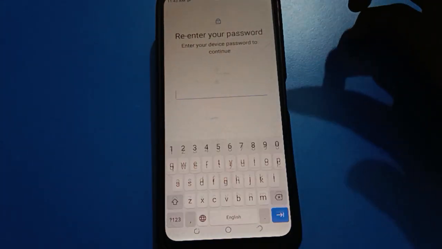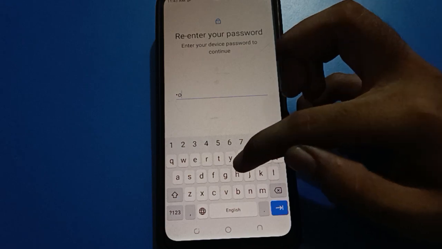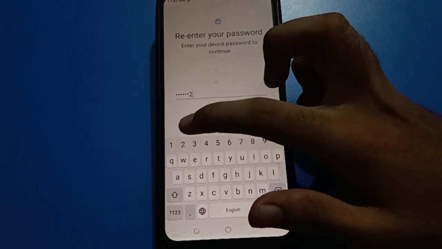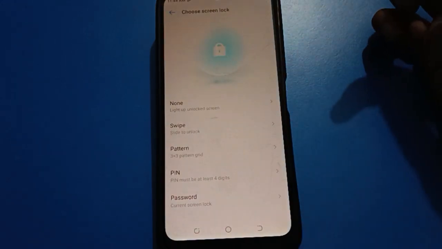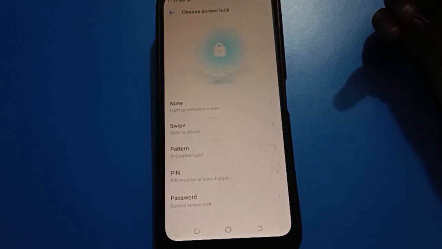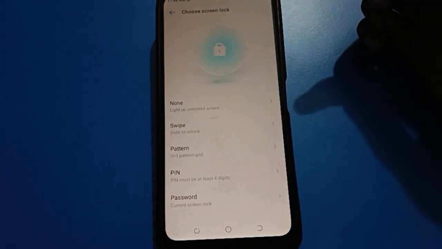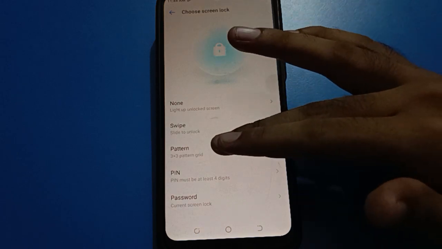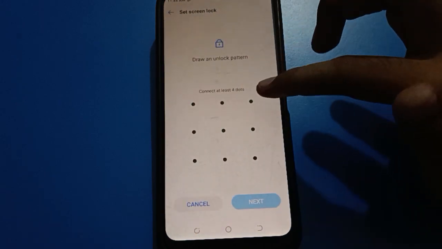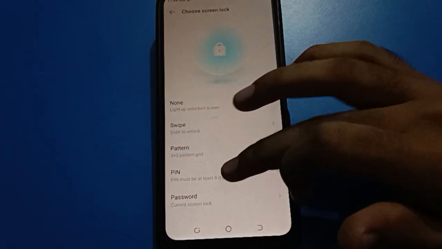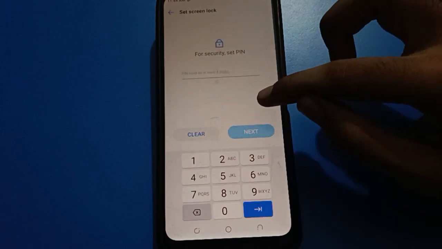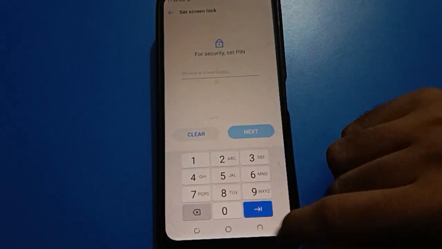Tap on your screen lock setting, enter your password. After entering the password, friends, you can see this type of interface in your Tecno mobile. So friends, in your Tecno mobile you can select your new password type and you can change your lock screen password. Friends, if you want to use a pattern password, you can draw a pattern for your lock screen password. If you want to use a PIN lock password, you can set your PIN lock password and use it.